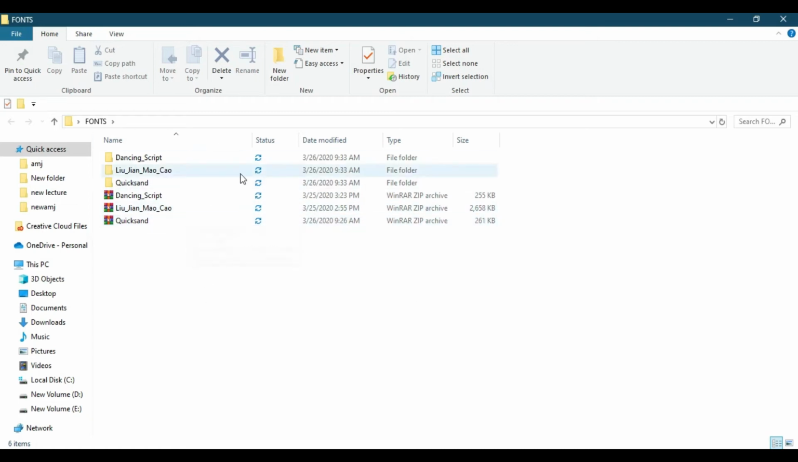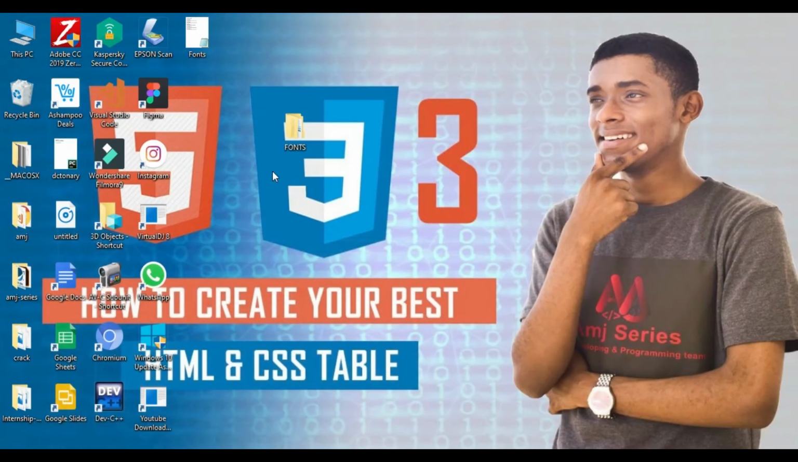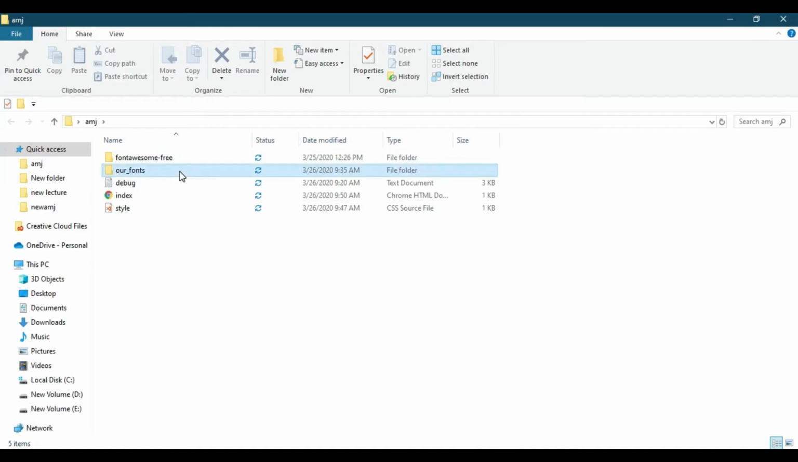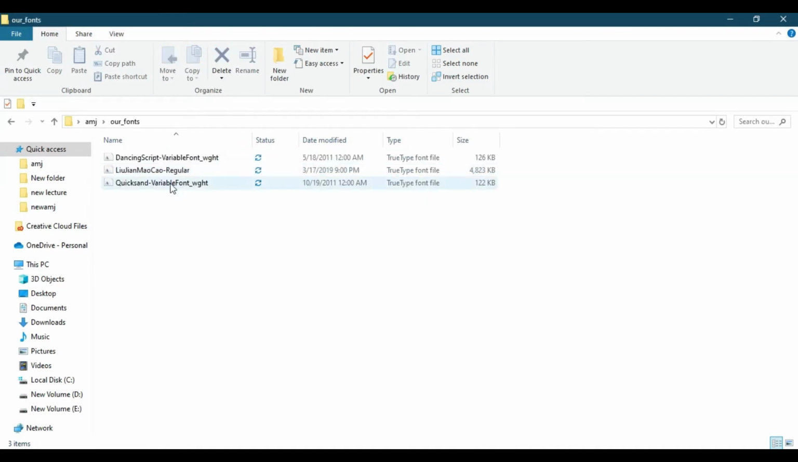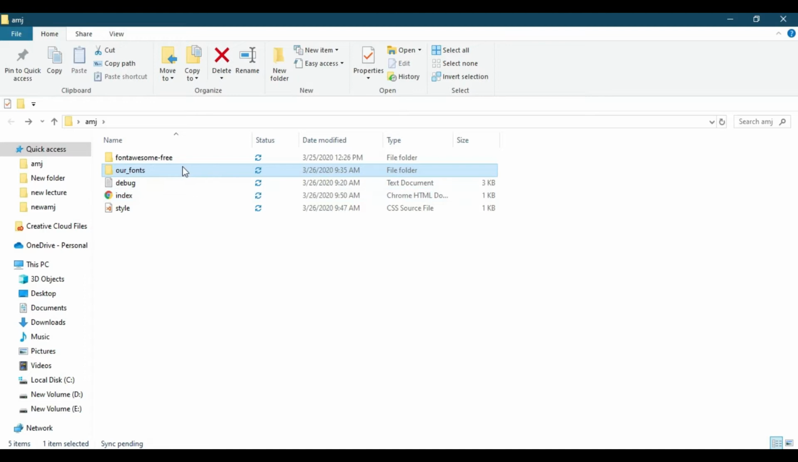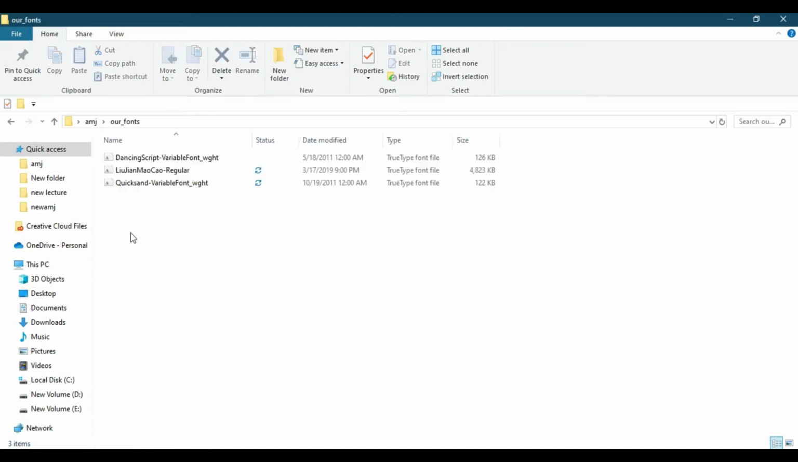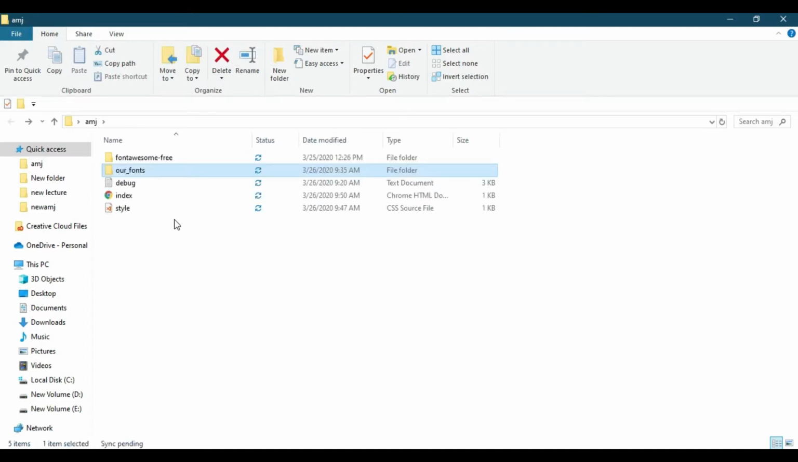If you need these three types of fonts, we have linked them in the description box and you can get them over there. So we have extracted the fonts, and we copy these fonts, open the folders, take the fonts, and go to our folder of the AMJ series and put the fonts in our folder. This folder we have named "fonts" and put all three types of fonts over here. So the first step is downloading the fonts. The second step is taking all the fonts and putting them in your source file folder.